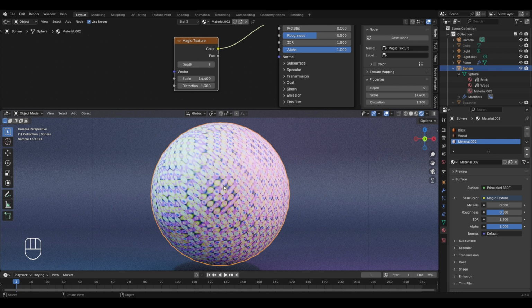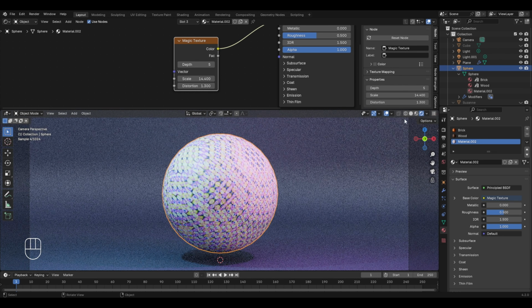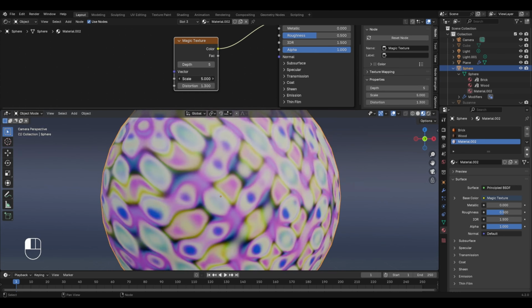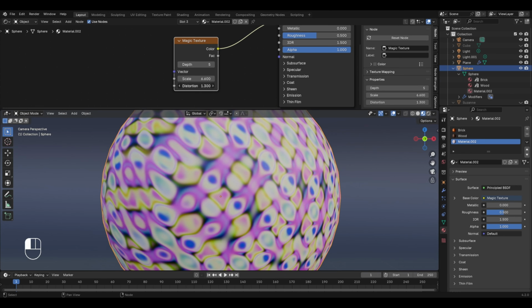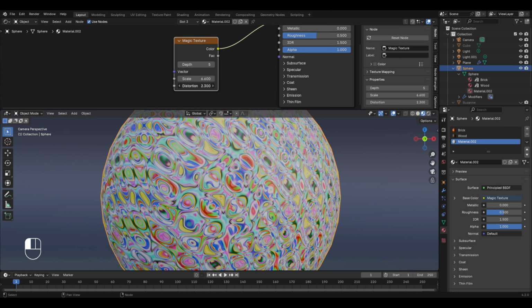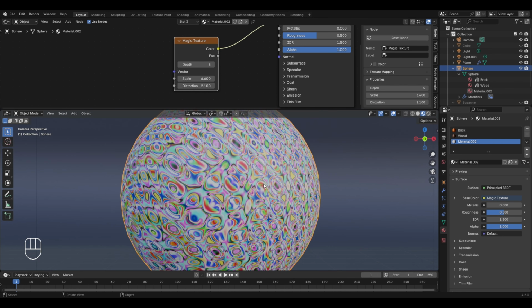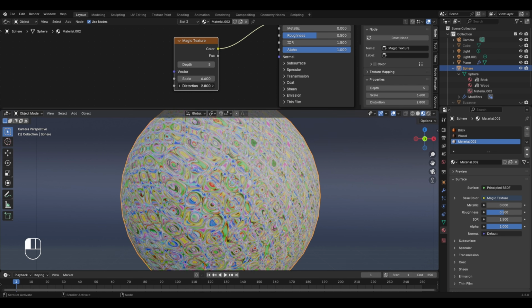In fact, to see the effect in a much better way, I'll change the mode to the material preview mode. Now let's zoom in and also reduce the scale value to around 5 or 6. And now if I try to increase the distortion value, then its effect can easily be seen on the material of the UV sphere. It kind of distorts the entire pattern which is created by the magic texture, giving it a complex but interesting look.